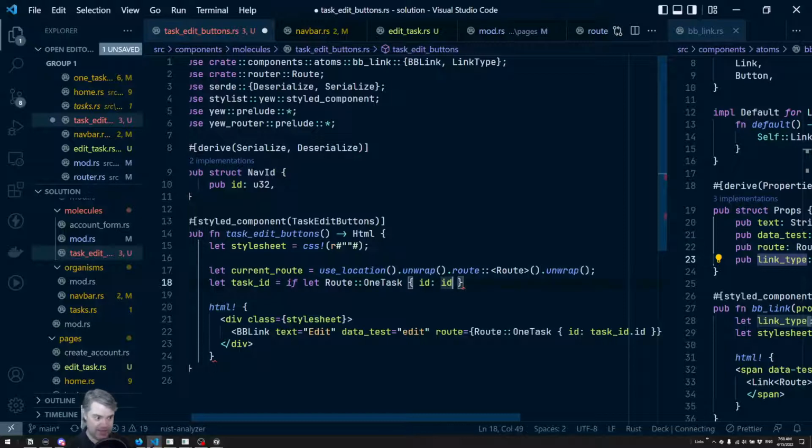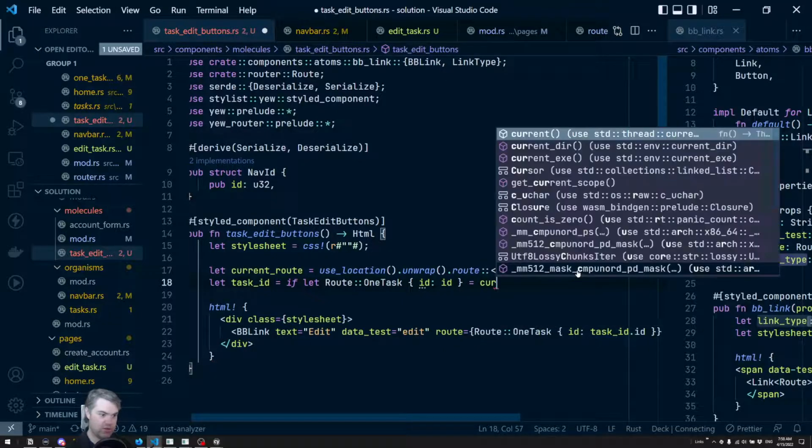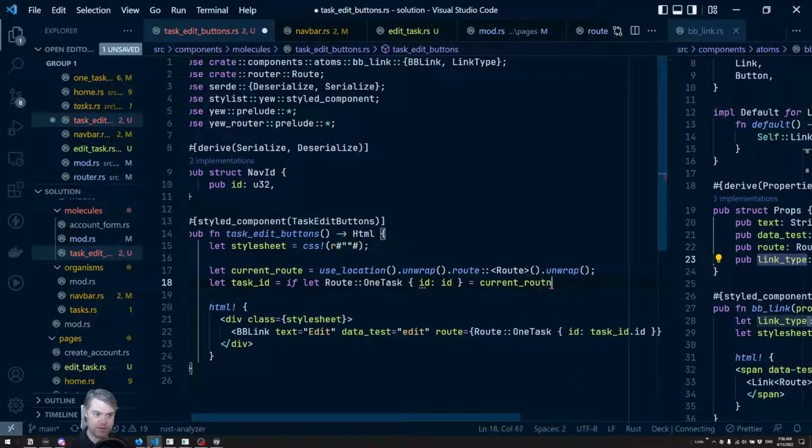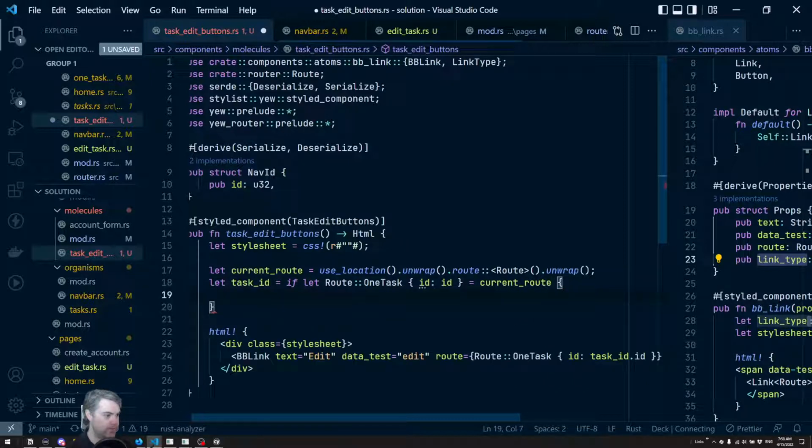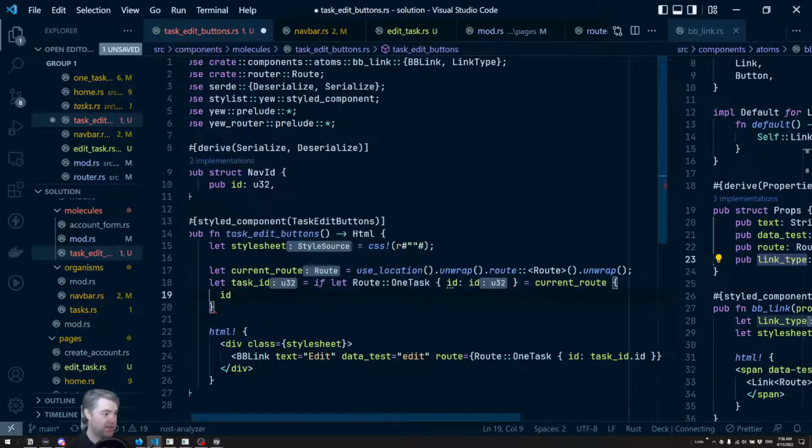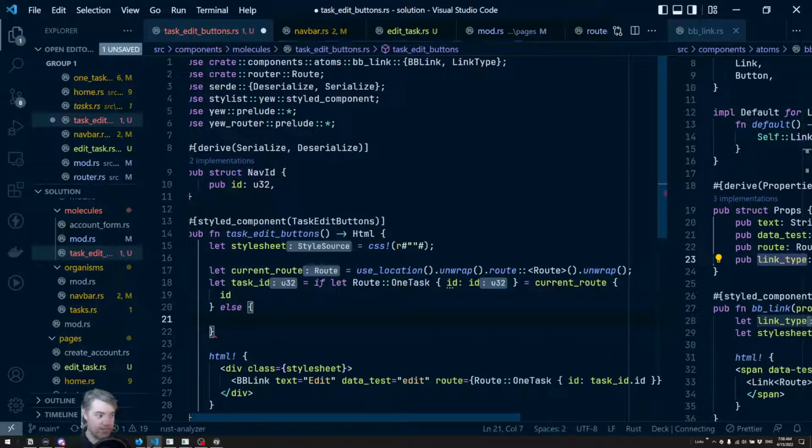Okay, so we're going to get the ID, make that an ID. It's equal to current route. And then return this ID. Now, if this ID doesn't exist, we need to return something else, or we have to exit at some point in time. I wonder what I want to do. If this doesn't exist, I have to return this number. Do I return 0?